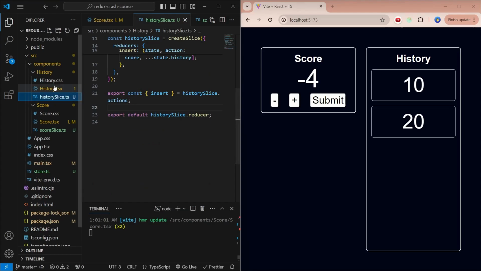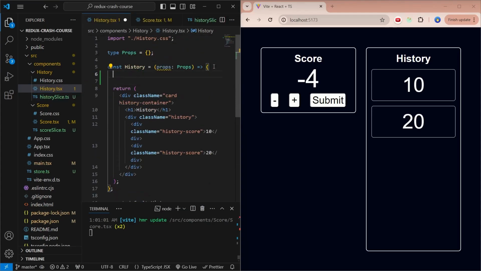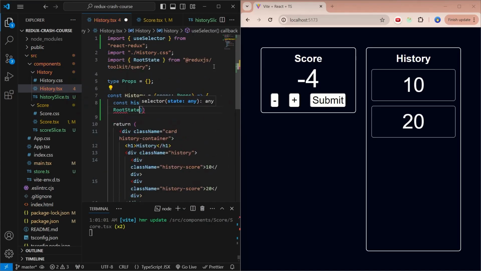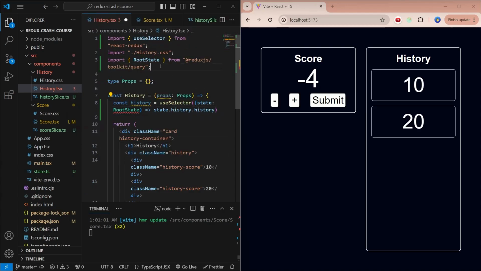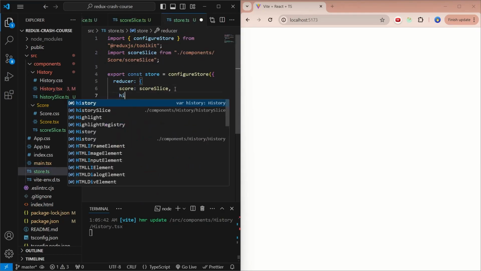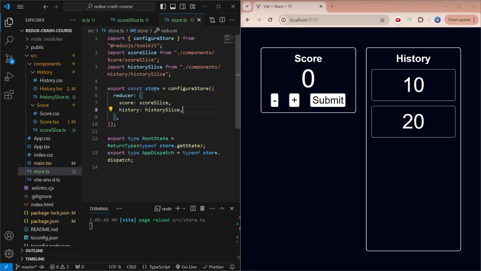So we'll go into the history component, and as we did before, first let's render the variable. So we'll say const history is equal to useSelector, takes in the state of type RootState, and we say state.history, and we need to import RootState. And we haven't connected our slice to our store, so we'll go into store.ts and we'll say for history, connected to the history slice.